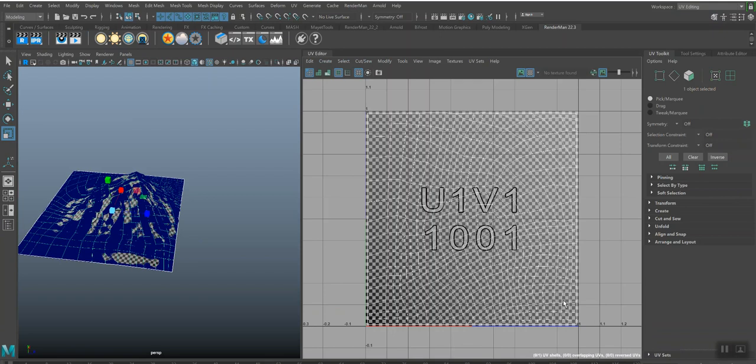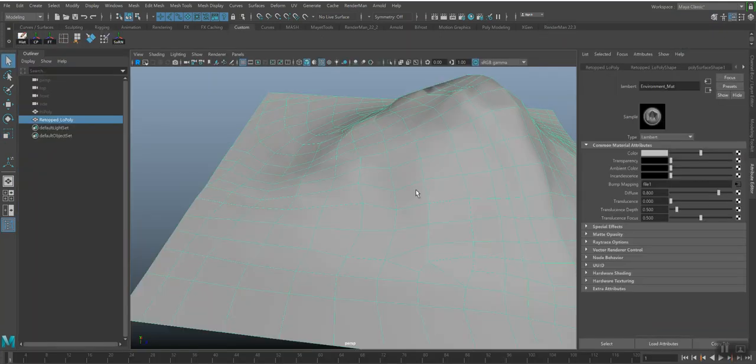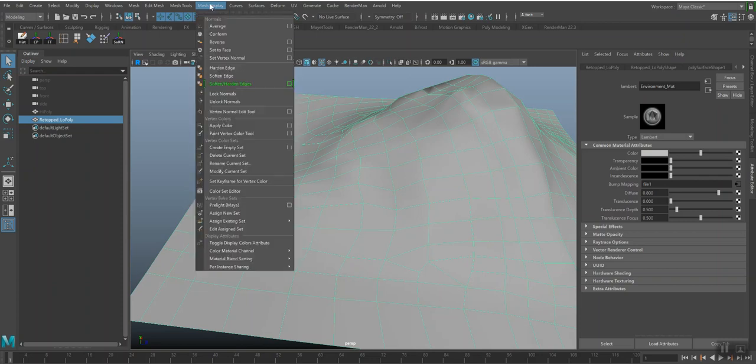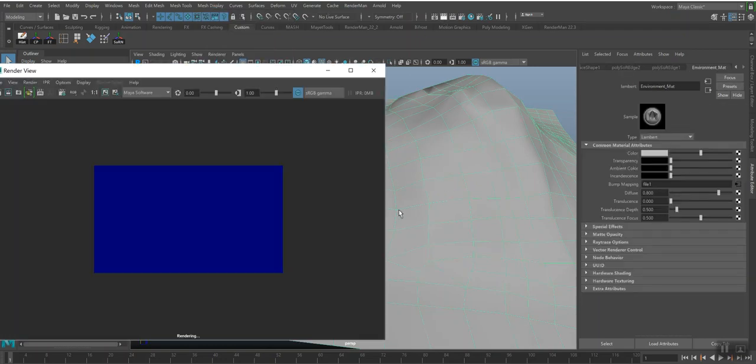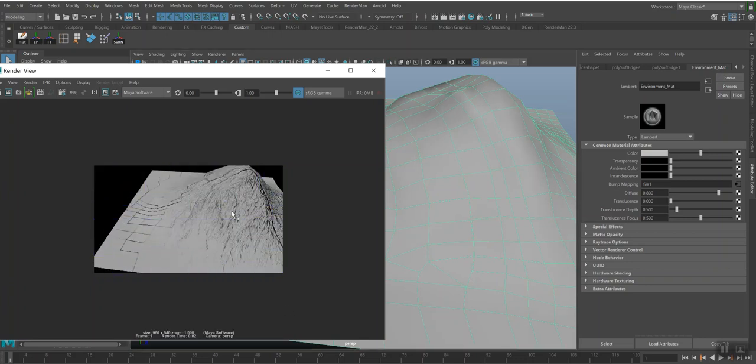Make sure that you lay out the UVs before you bake down the textures. If you don't lay out the UVs, it's not going to happen. The other thing you want to do is make sure that you soften edges for your normals. If you don't soften edges, you're going to get something that actually looks like this. So when I render this out, this is what my bake looks like because I didn't soften my edges.